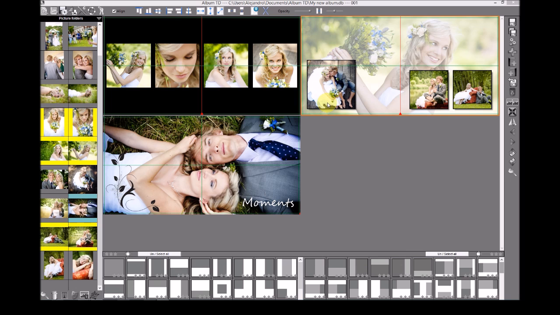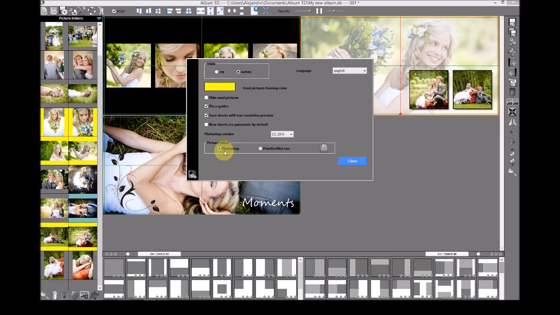You may also edit a picture by converting it to black and white, sepia, or rotate it. This can be done in Album TD. But if you want further changes to your pictures, you may use your favorite picture editor. This can be set at Preferences. It can be Photoshop or any other application you may select.